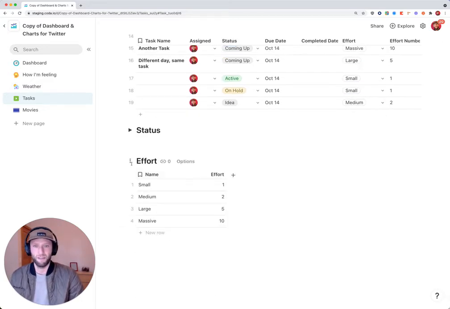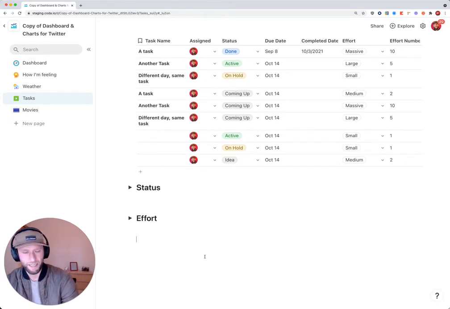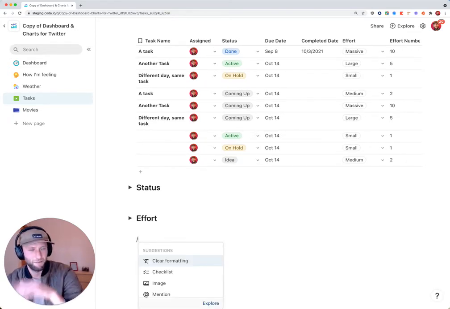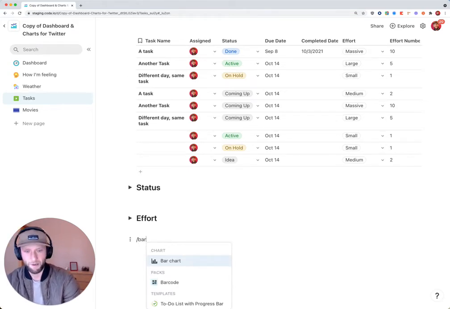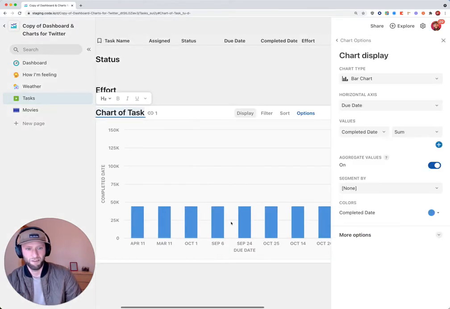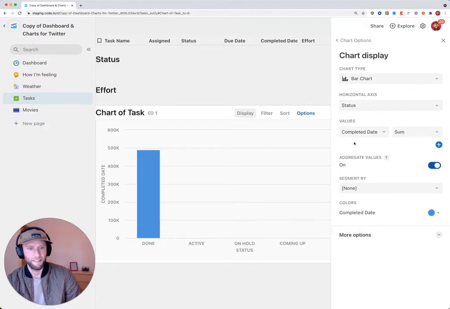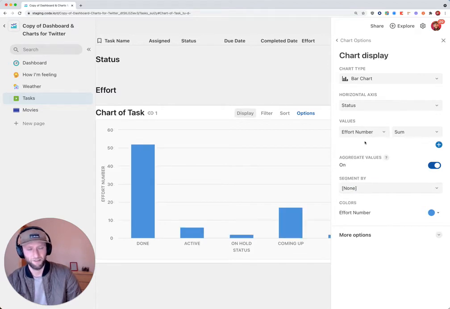So for this one, what do we want to do? Probably take a look at the overall effort, like my load across all the different task statuses. And that feels like a bar chart is probably a good one. Take a look at all of my tasks, group it by the status, and I'm going to look at the number, not the actual small, medium, large. So it's summing up all those. And okay, so here's my entire task list, how we're doing.